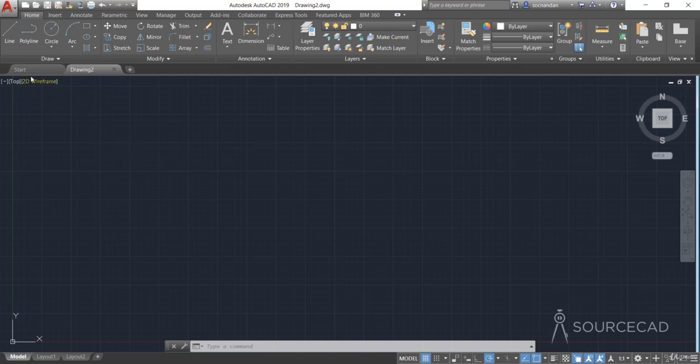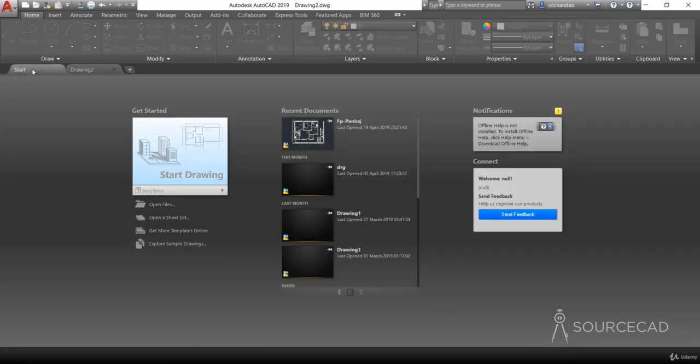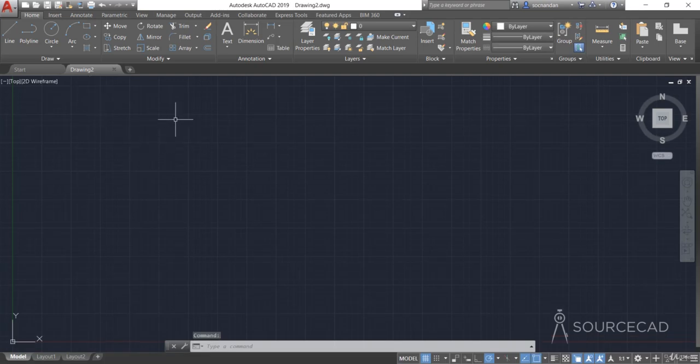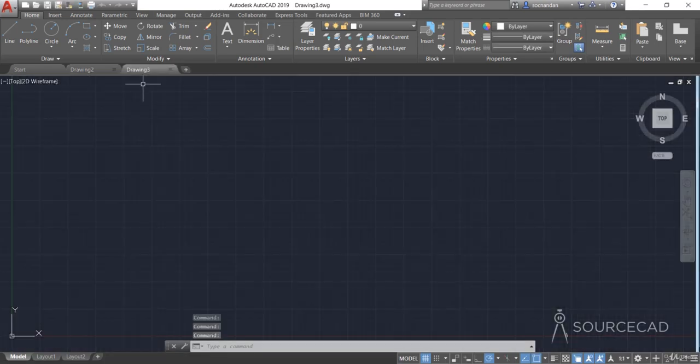Now here we have the drawing tab. So we have the start tab, which we have seen already. Then we have drawing 2, and if you want to open more drawing tabs, all you need to do is click on this plus icon, and then you'll have a new tab and you can create as many tabs as you want. To close the tabs, just click on this X icon to close it.